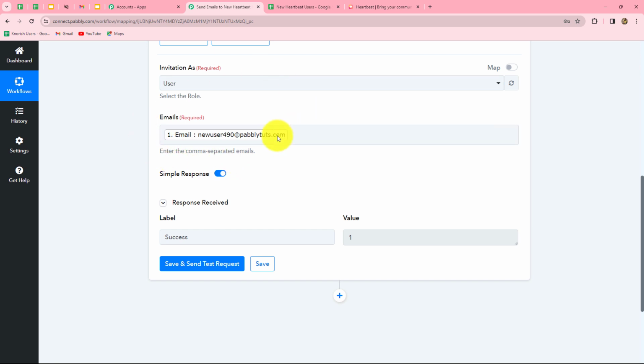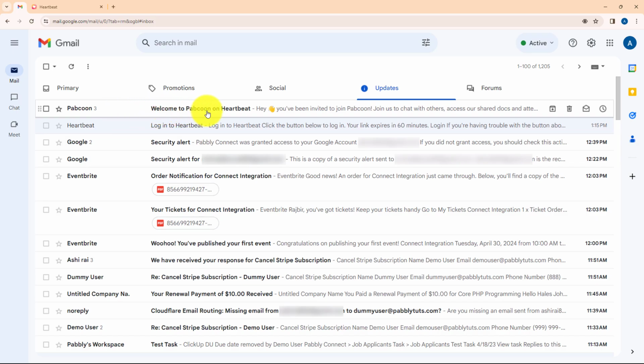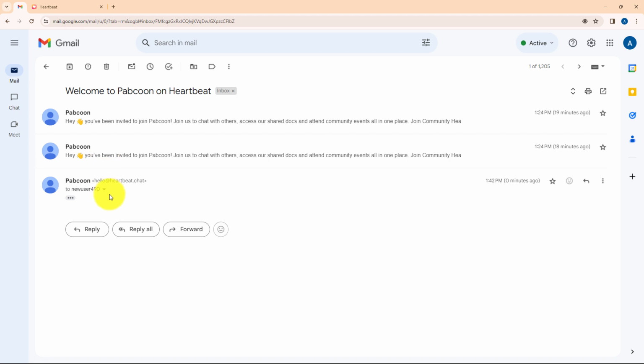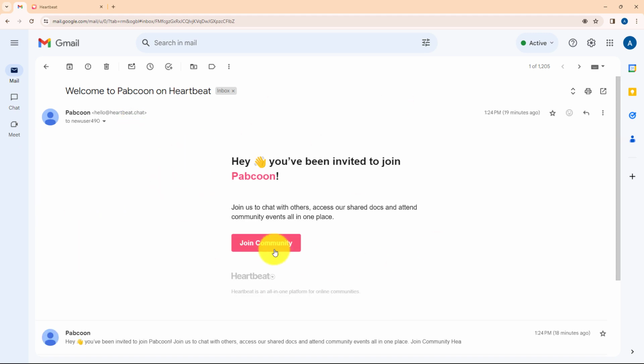So let's go and check whether the email is received or not. And yes, here we can find that we have received the email, Welcome to Pabbly on Heartbeat. This is the community name which I have created on my Heartbeat account, and this is the email we have received for joining the community. When a person clicks on this join community button, he will be able to join the community which I have created named Pabbly.